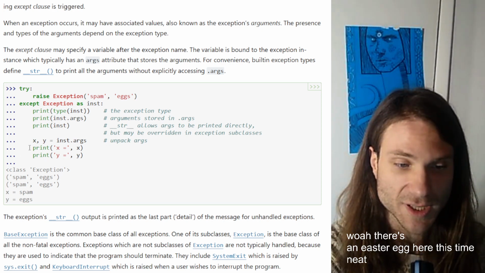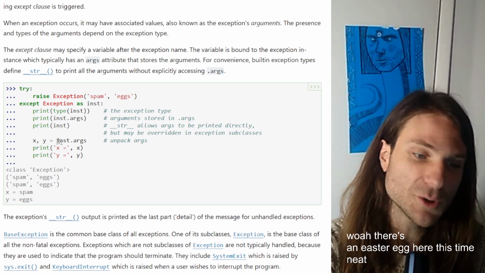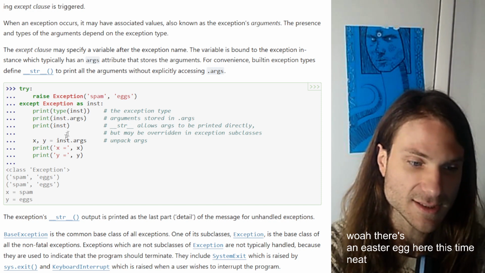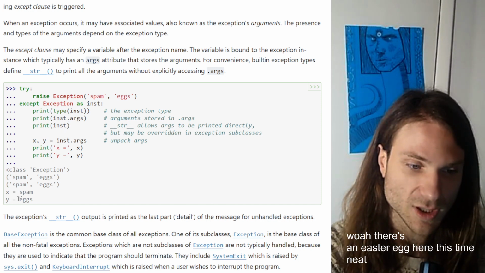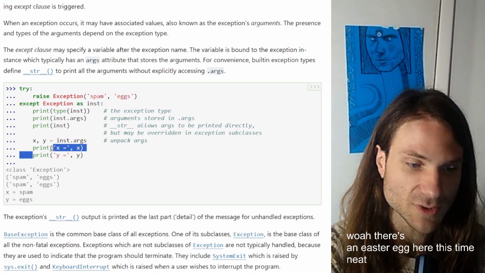It will also update the values of x and y equal to the arguments attached to that instance, meaning x will now become spam and y will become eggs, which is demonstrated by printing this, right?